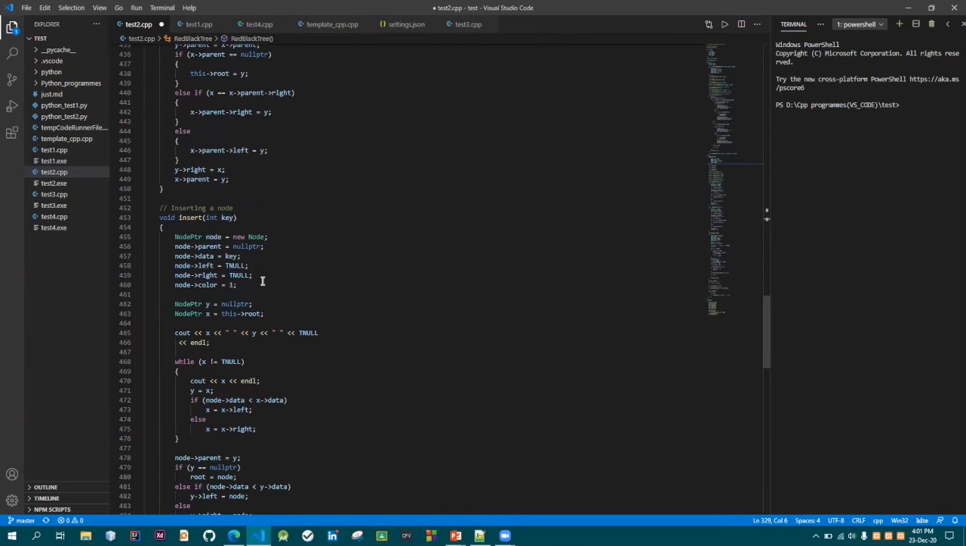Now, every time you insert a node in a red black tree, you have to color the node red. This is a criteria. Why are we always inserting a red node? Why are we coloring it red? Because it's very hard for us to solve that problem, but it's very easy for us if we color it red.